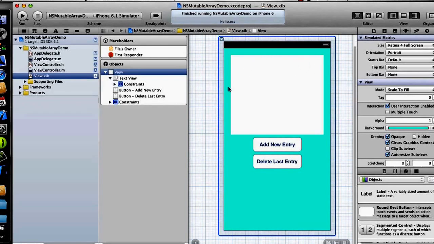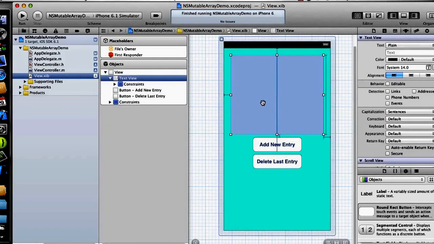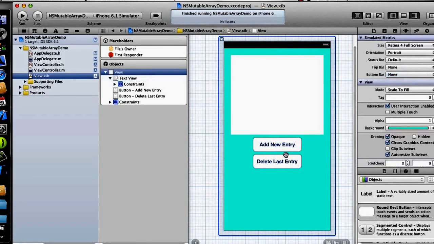Now this control up here is a UITextView object, and if I look at its properties, I have unchecked the editable checkbox. A text view is a multi-line way to enter text usually, but we can also display text in it, and that's what we're going to do here. I also have two buttons, add new entry and delete last entry.